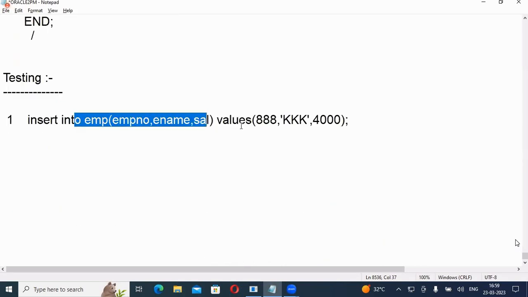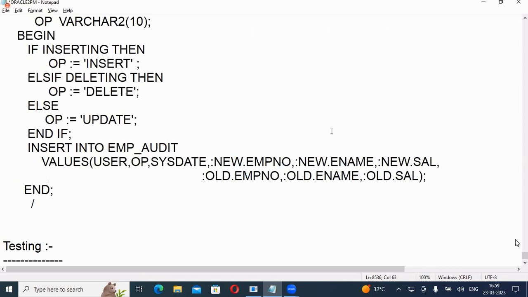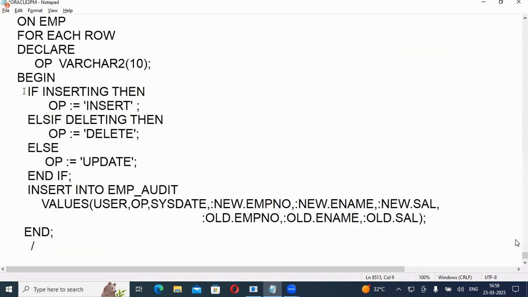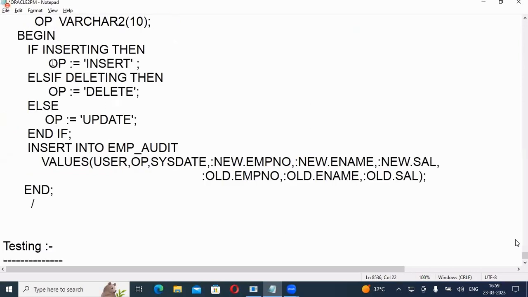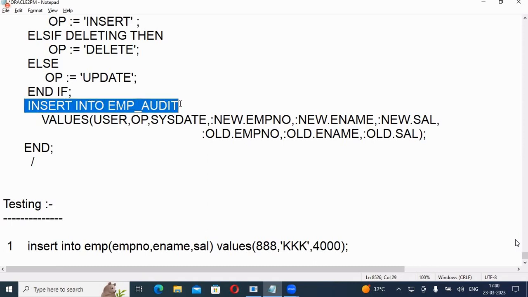First one, this is copied to :NEW. Second one, the insert command is executed. Third one, the trigger is executed because the trigger is AFTER. So in this trigger, is this condition true? Yes, because the operation is insert. So insert is assigned to OP. Then the next insert into EMP audit.